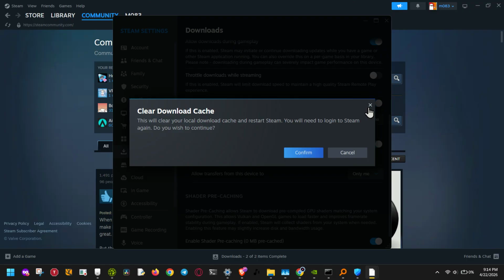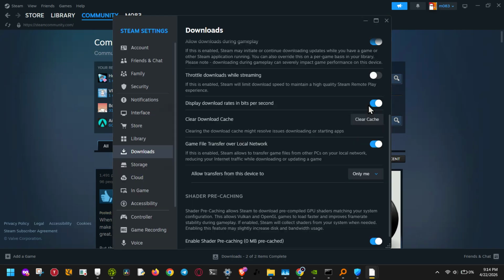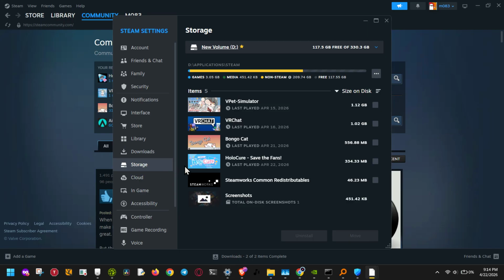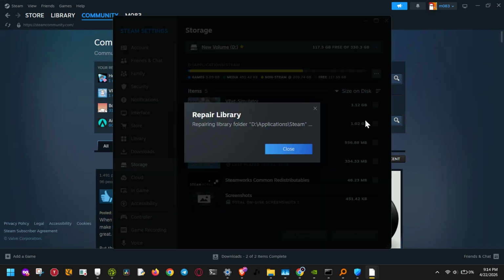If the issue continues, the problem may be with Steam's library folder permissions. In that case, you'll want to repair the library folder. This can fix access issues where Steam is denied permission to write into its own folders. To do that, open Steam again, go to Settings, then Storage. Find the drive where your game is being installed, click the 3 dots next to it, and choose Repair Folder. Let Steam finish the repair process, then test the download again.